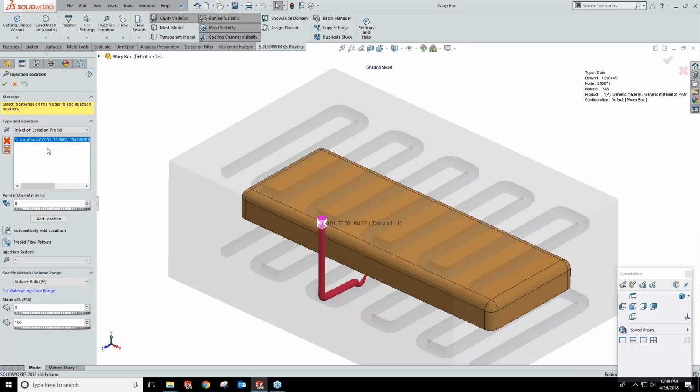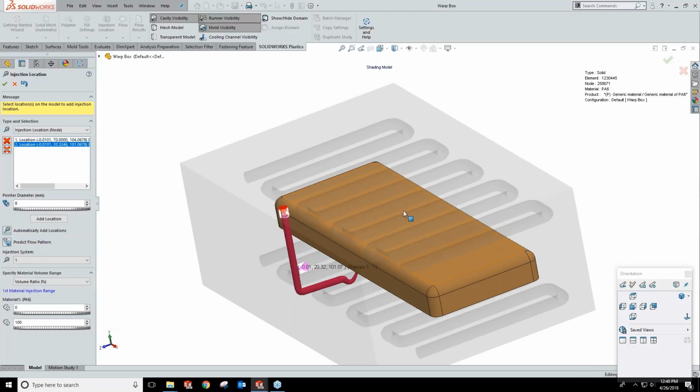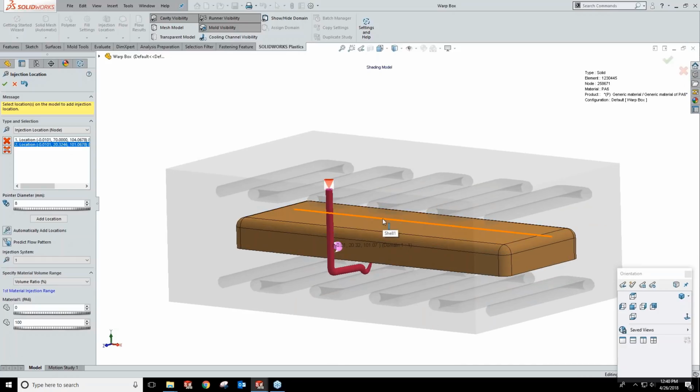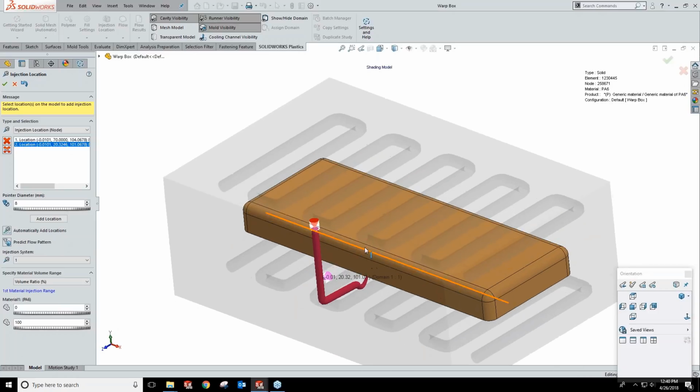So for injection locations, a good way to start is right here with the automatically add locations. If I click it now, it's probably going to pop onto the runner, but if you use this before you have a runner on it, it's going to find an approximate center of volume of your part, which you might not always be able to gate in that location, but it'll give you a good starting point of where you might want to put your gate.